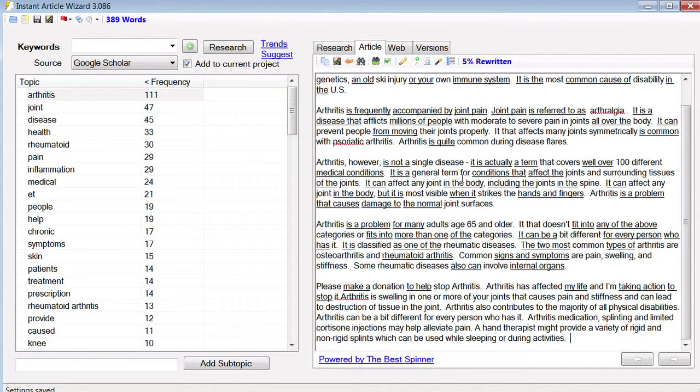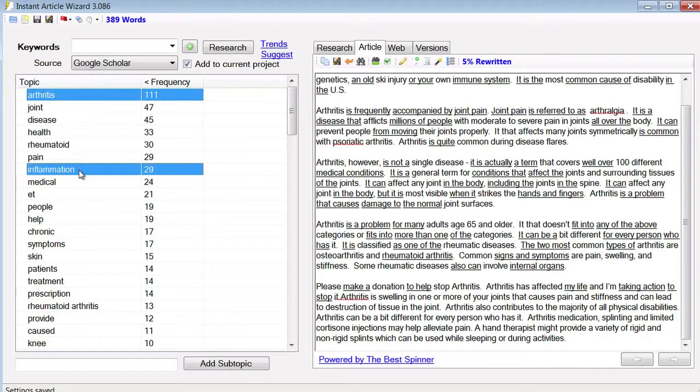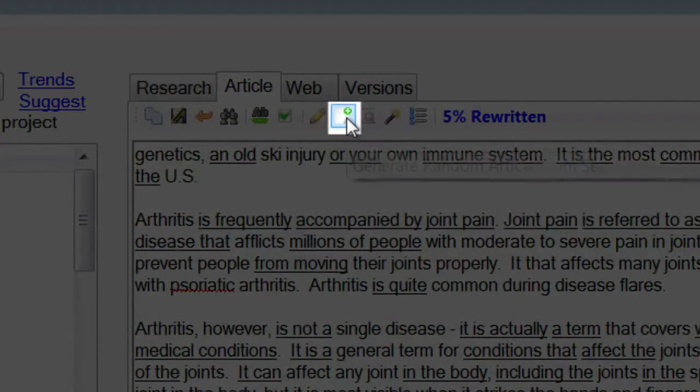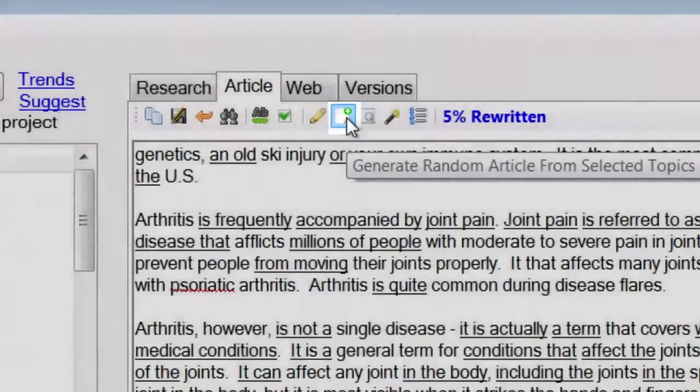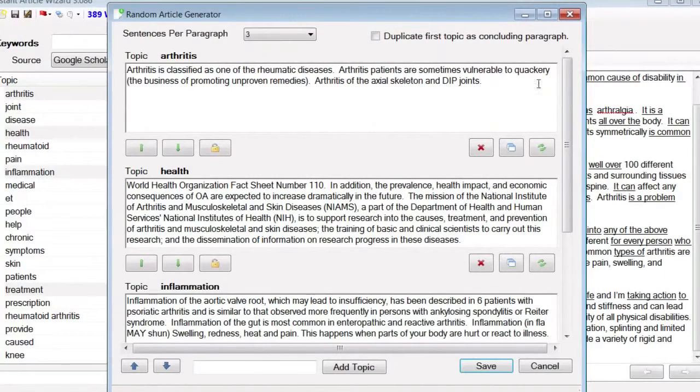Let's say you want to write an article with a paragraph on each topic that you choose. No problem. Hold down the Control key, click on the topics that you want in your article. Arthritis, inflammation, health, and treatment. Sounds good. And then click this button, Generate Random Article from Selected Topics. Using that, Instant Article Wizard will automatically generate paragraphs for you on the topics that you want to include.